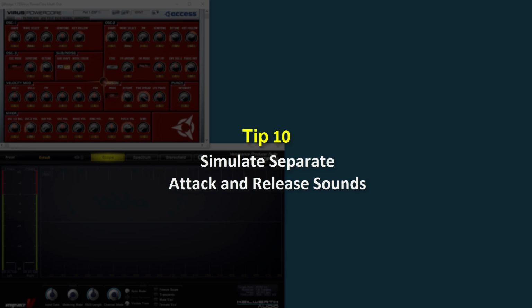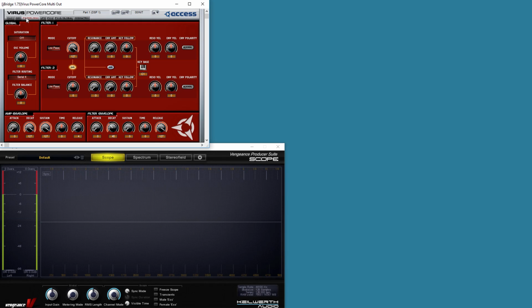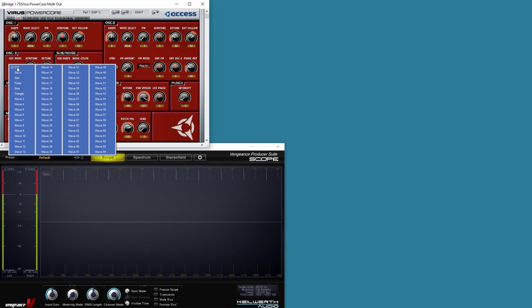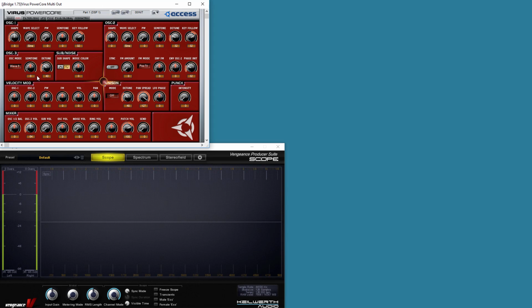Tip number 10. Simulate separate attack and release sounds. Most musical sounds work fine with only 2 oscillators, so we can utilize the third oscillator just to create something interesting, a separate attack. Here are the steps to create the attack. I start from the init patch. First, I set the oscillator 3 to any wave and use a semitone setting that's quite different from the overall pitch of oscillator 1 and 2. So let's transpose it to +24 semitones.